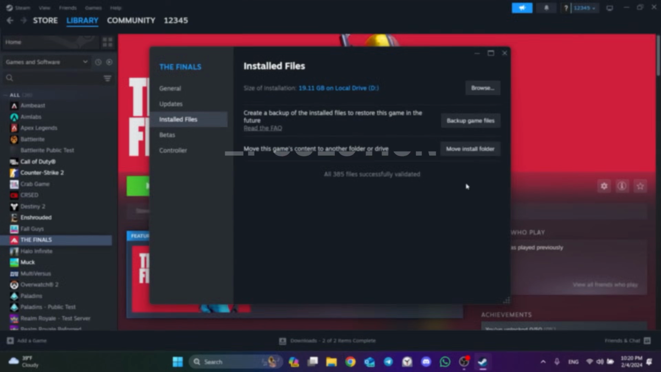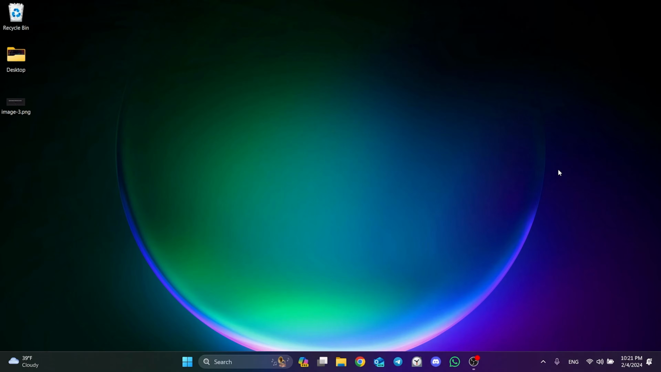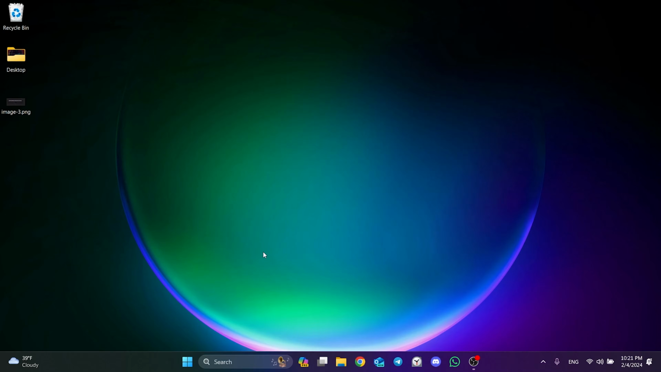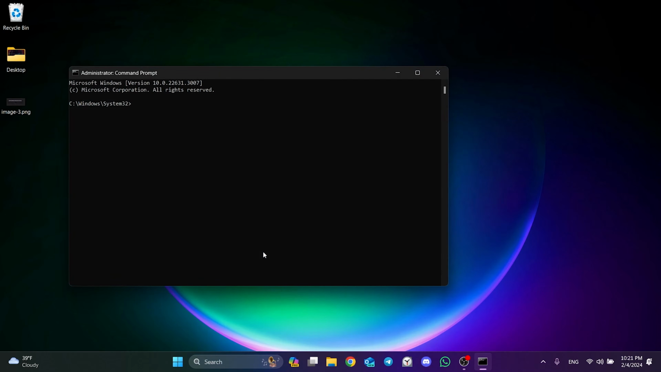The second solution is to reset our internet. If the cause of the problem is our internet, doing this will solve the problem. To do this, we go to search and run cmd as admin. We open cmd. There are 3 codes we need to write.